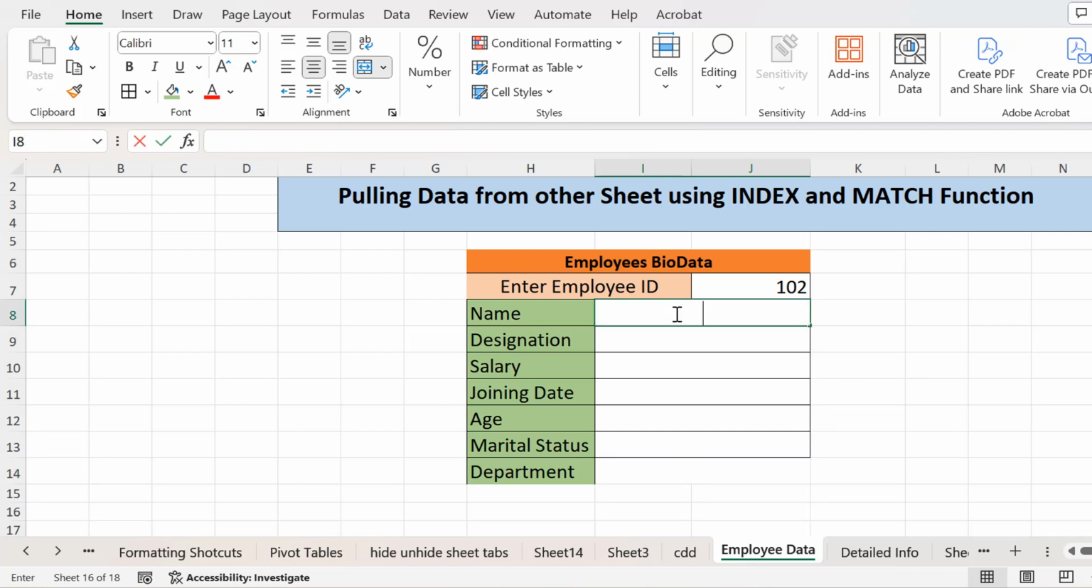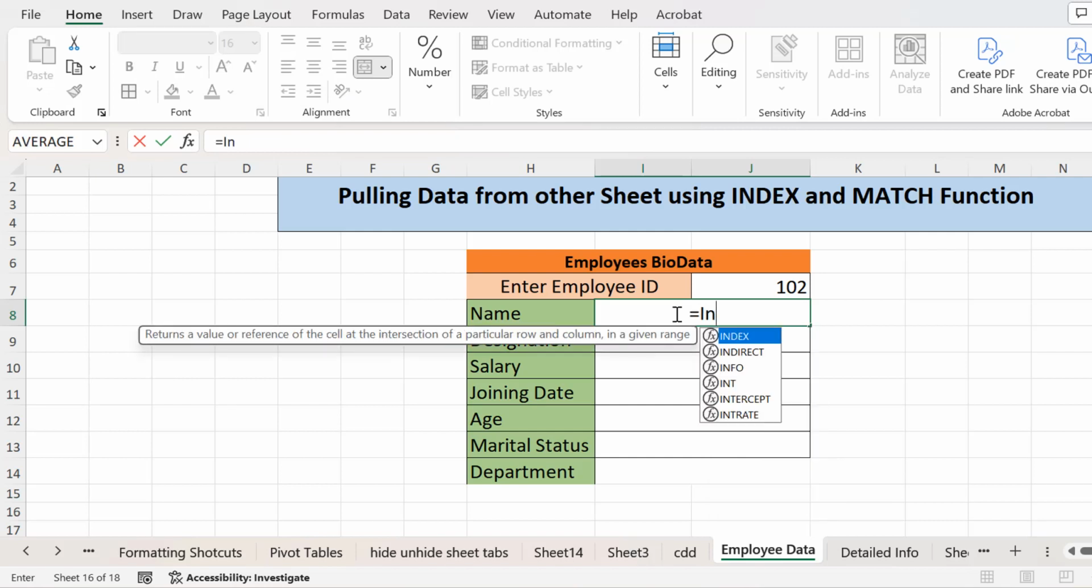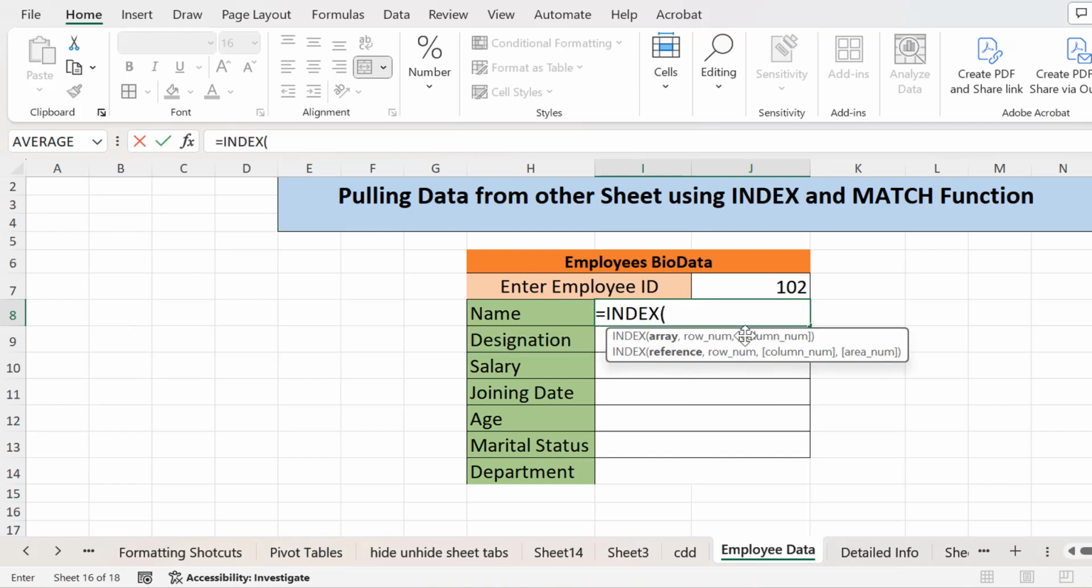First of all, I will click on the cell in which I want the value to be displayed. Then I'll write the equals sign. Then the functions are INDEX and MATCH. First of all, we will write INDEX. Keep in mind that the INDEX function will basically bring the value from the other sheet. So for that, you have to select the array that you want to display here. As it is written here, the name, it means we want to get the name from the other sheet. So we need to select the name array from the other sheet.